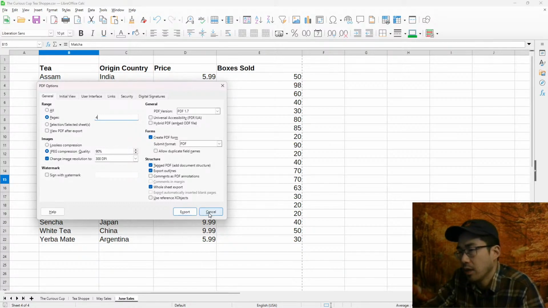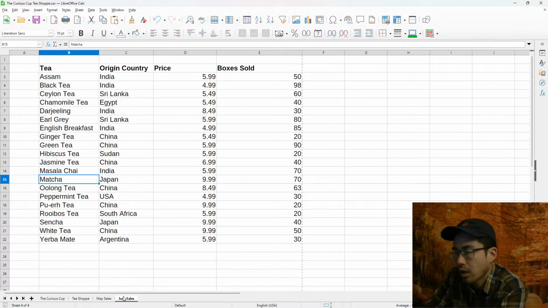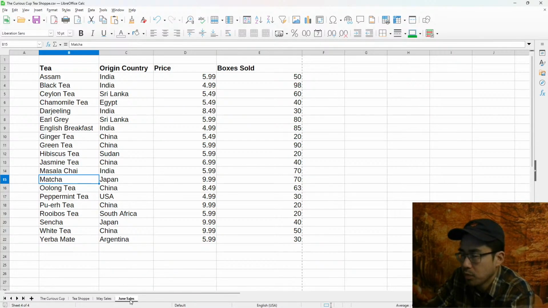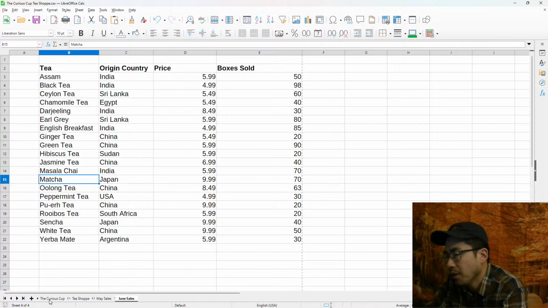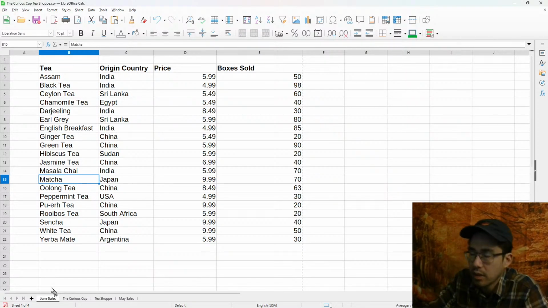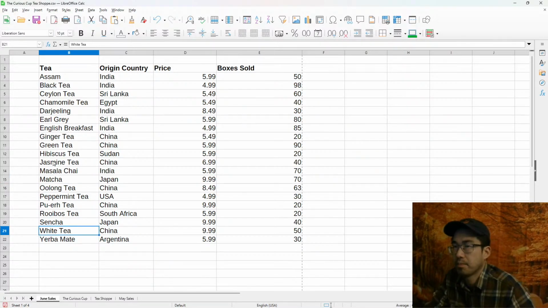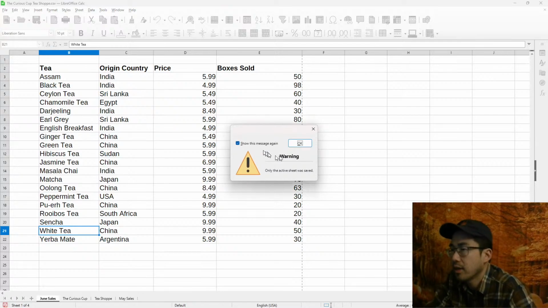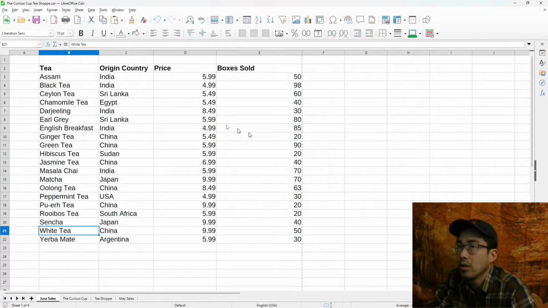Now before I hit export, the workaround that I want to share probably works better. If I want June sales, and I want to export to PDF, I can just move my tab order. So now June sales is my first tab. And I'll save, and it says only the active sheet.